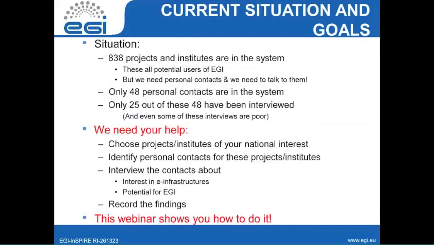So the current situation: there are already more than 800 projects and institutes registered in the system. These are all potential users of EGI, but in order to turn these into active users, we need to identify personal contacts for these institutes and projects, and we need to talk to them. The CRM is not a yellow pages. We don't want to record personal information. What we need is to learn about their needs of e-infrastructures, their interest in infrastructures, and the potential use of EGI to serve those projects.